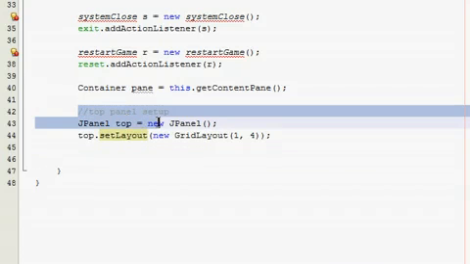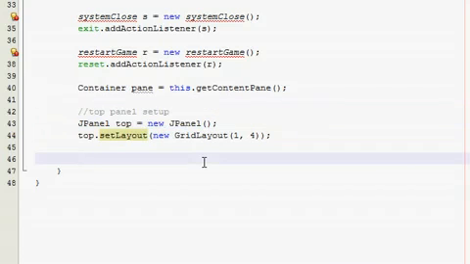So the last thing we did was we created a top JPanel and set the layout to 1 row and 4 columns. Now we're going to add our labels. First label, that's going to be a new JLabel, and inside here we're going to put a blank. You have to put these two empty quotes, or else it's going to give an error, because it expects a string. So just put an empty string, and it won't affect it at all.